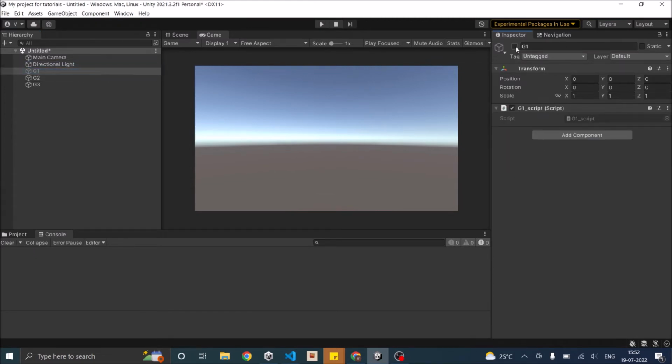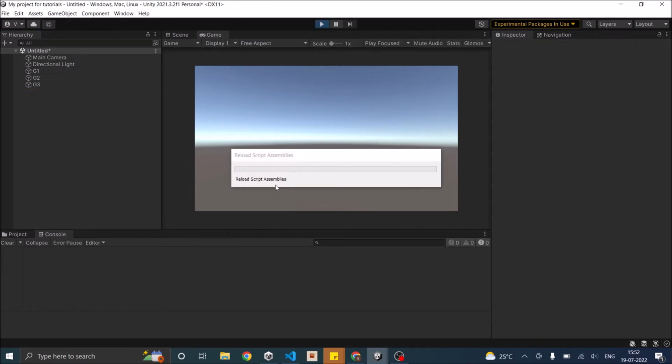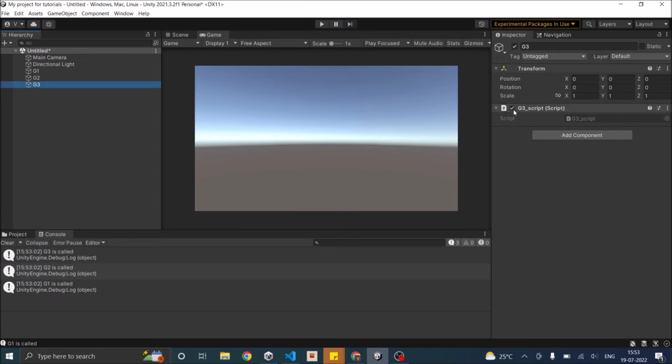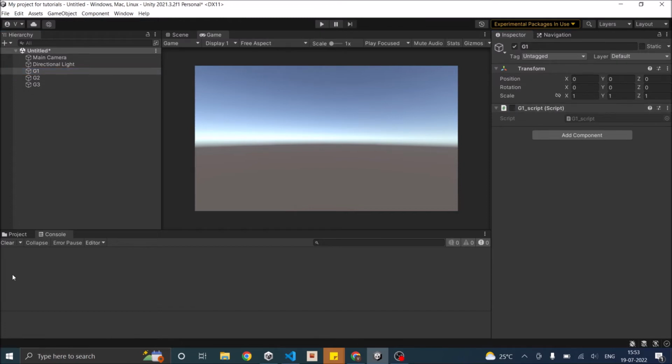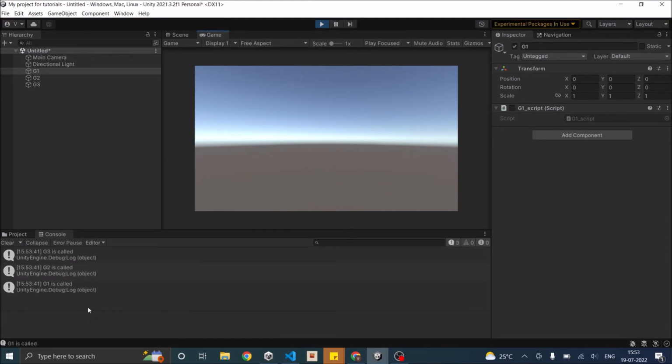Now let me enable the game object. The script is enabled. Here the script is enabled. So if I play the game now, with all game objects and scripts active, all three functions are called. Now I'm going to disable all the scripts. Let's clear the console window, and if I play the game now, all three awake functions are called. Awake is called even when the scripts are disabled.